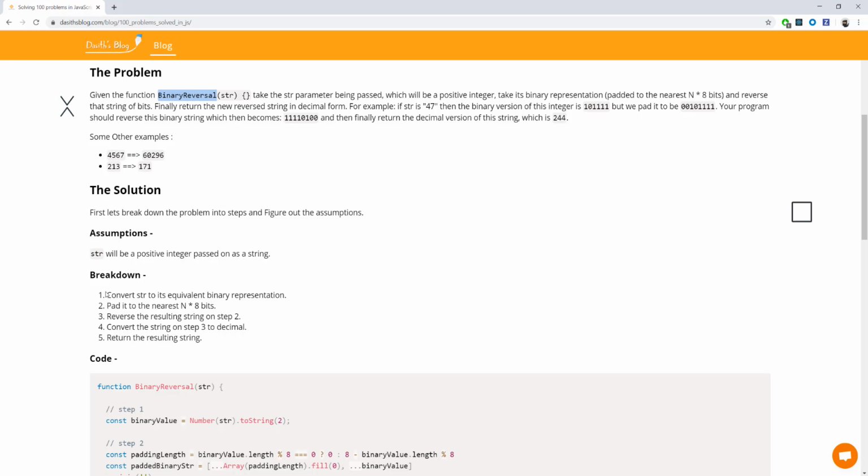The breakdown is, one, convert this string to its equivalent binary representation. That is one thing we have to do. Two, pad it to the nearest n times 8 bits. Three, reverse the resulting string from step 2, that is, whatever we get from here, we reverse or invert it. Four, convert the string from step 3 to decimal, and then return the resulting string. So let's dive into how we can code these steps and see what we get.